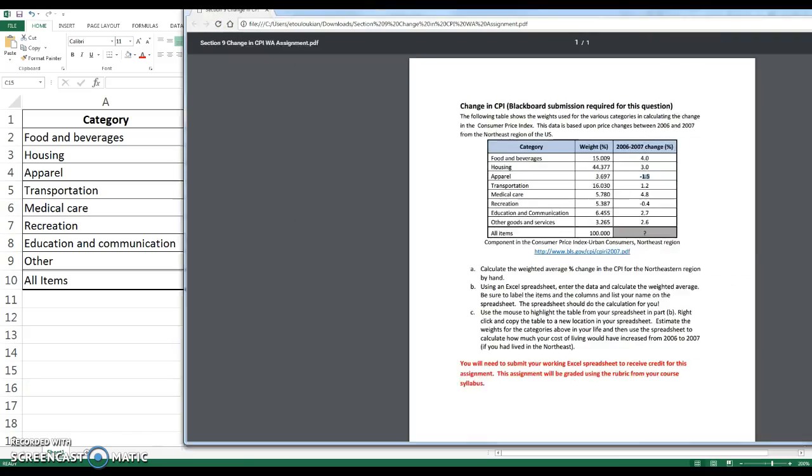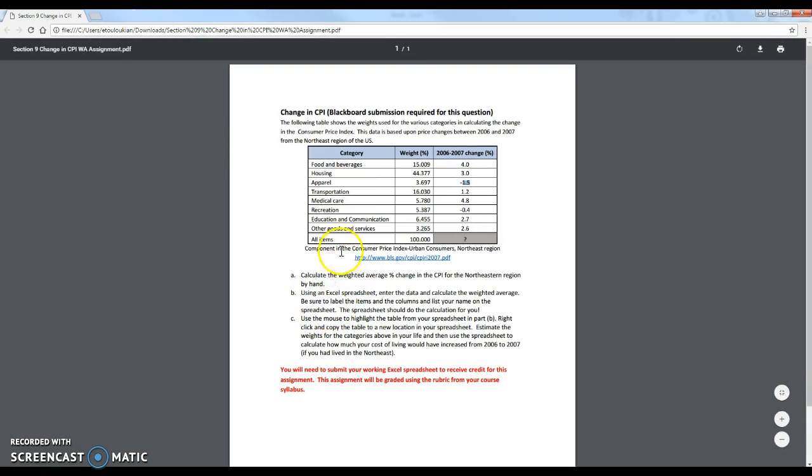Okay, so once you complete that table, they want you to calculate the weighted average. That's what we just did. It says by hand. We're not doing that by hand. We're using Excel for that. So do that in your Excel spreadsheet. Okay, and then B basically just says enter the data and calculate the weighted average. So A and B are the same thing. I don't really want you to do it by hand. That's not the point of this assignment.